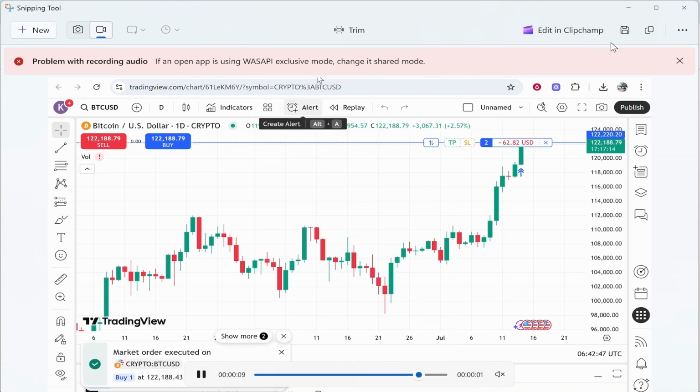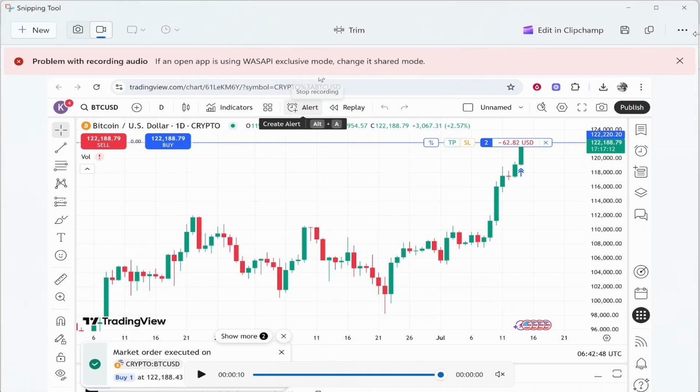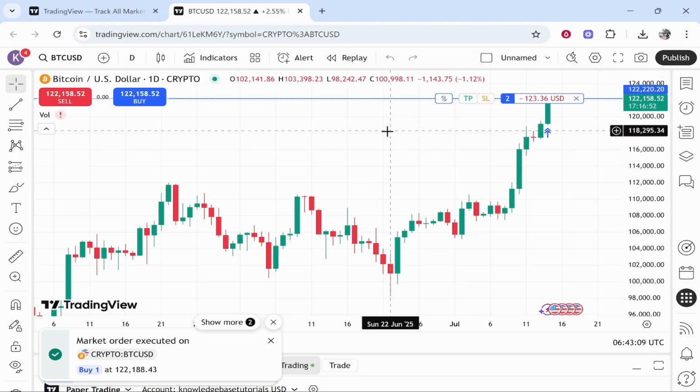And then to save it, click save in the top right hand corner. You can go ahead and then download this to your computer. So that is a quick workaround. I hope you can use that and I hope it was helpful.